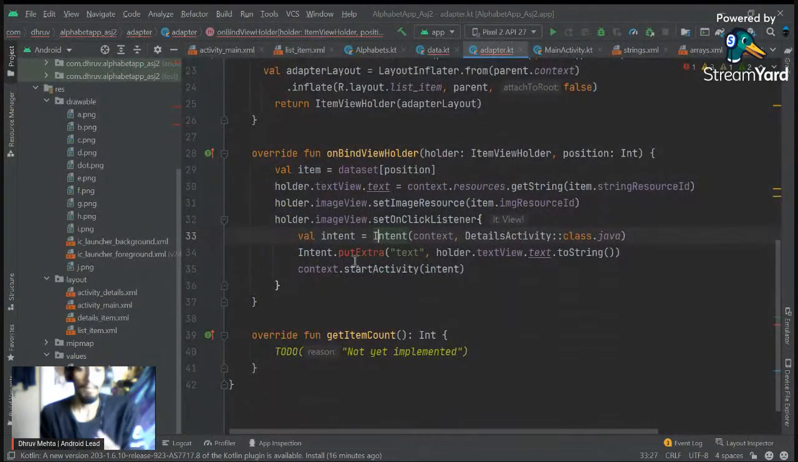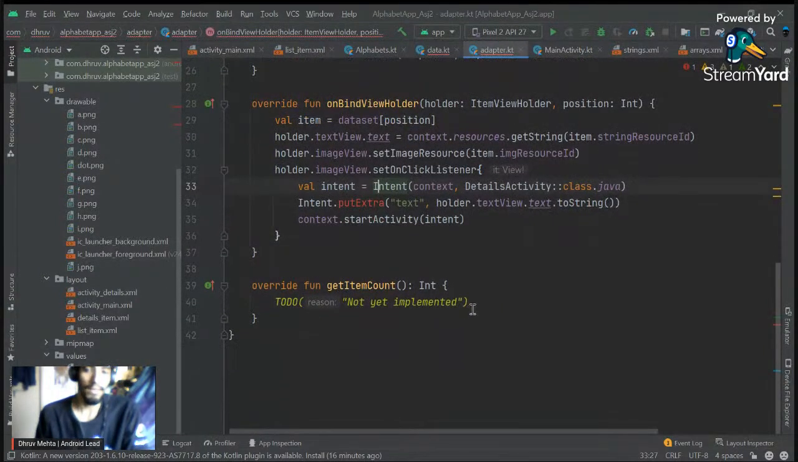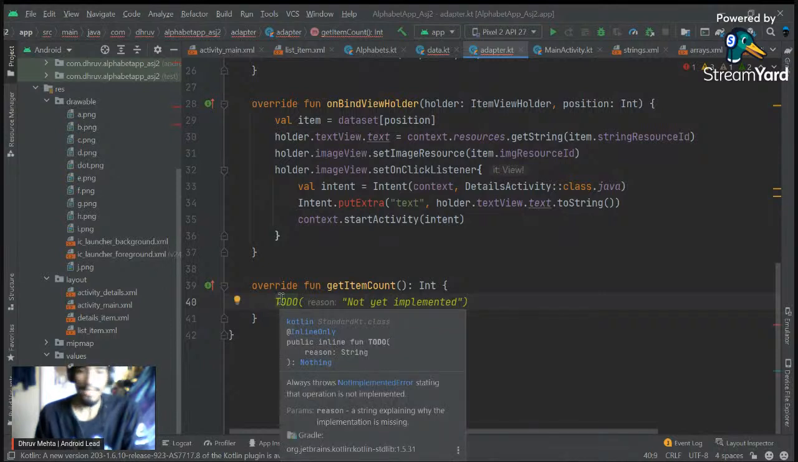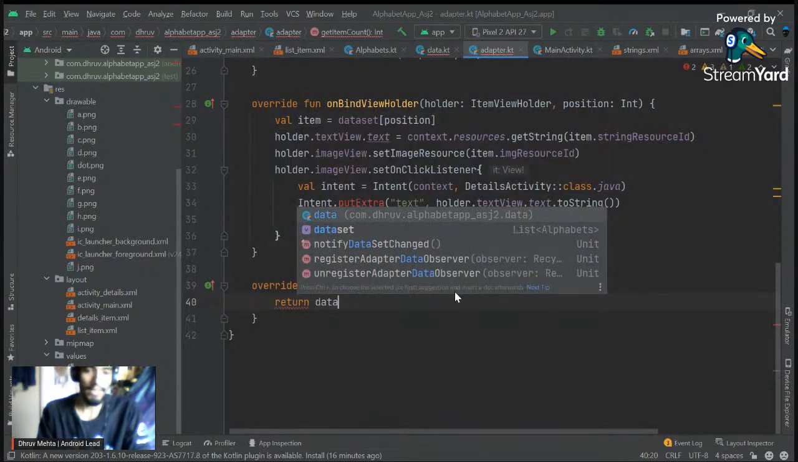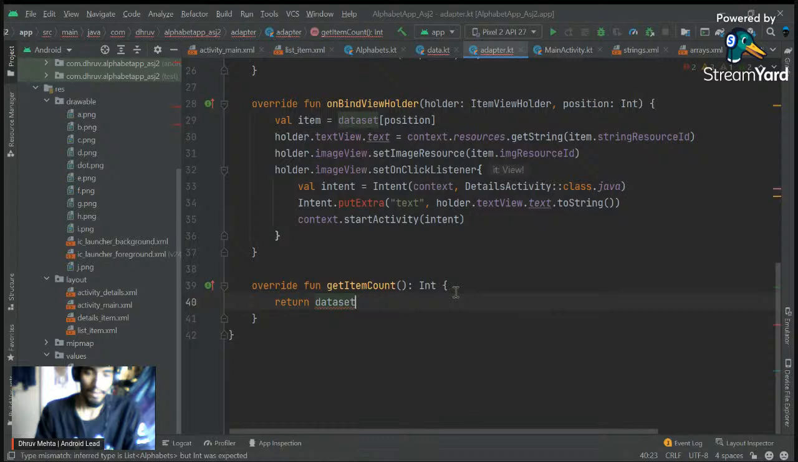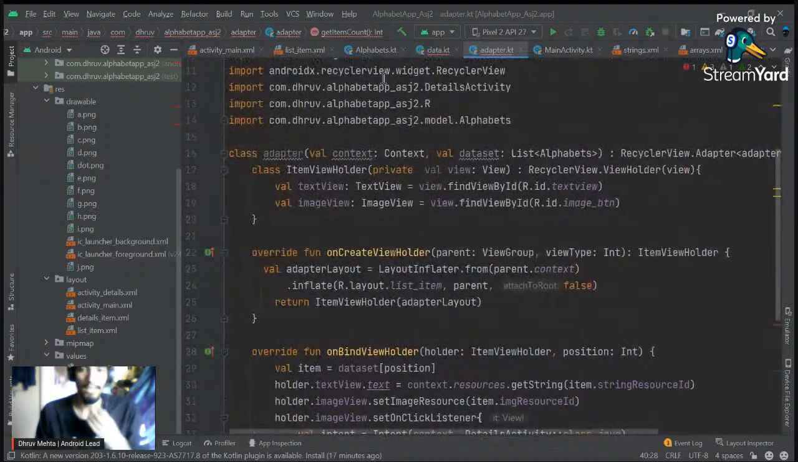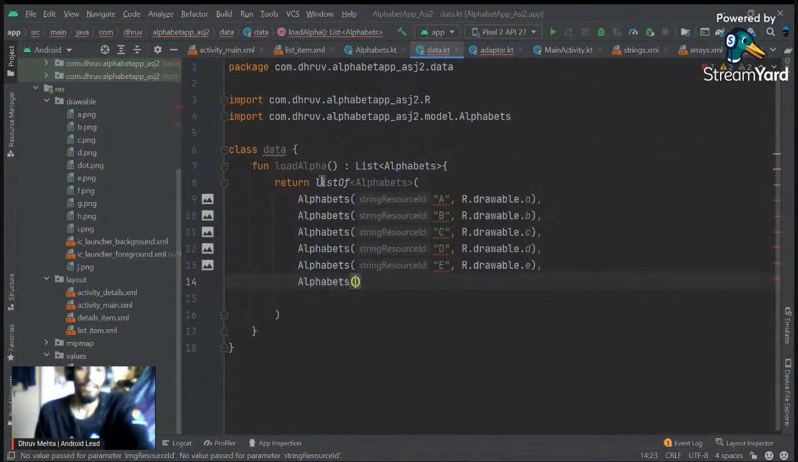Okay, so another method that our adapter class requires is getItemCount. So getItemCount is nothing but the total number of items, and we need to just return how many items we require, and that is the data set dot size. All right. So now our adapter class is also ready and our data is also ready.